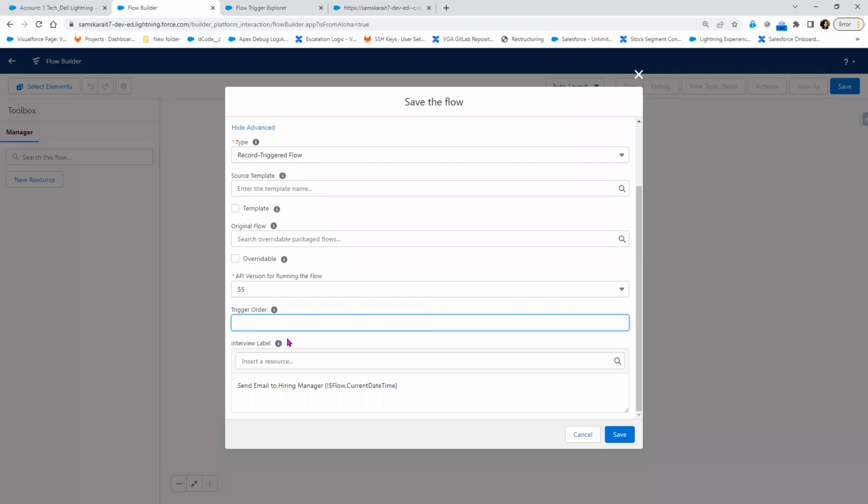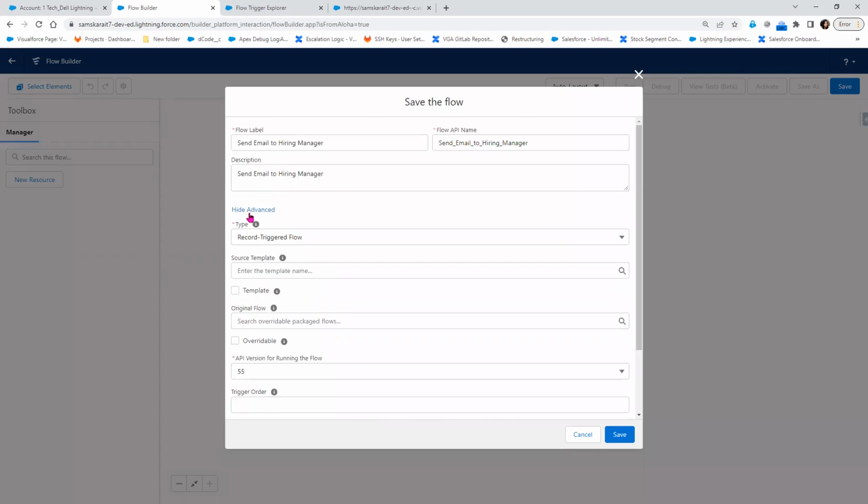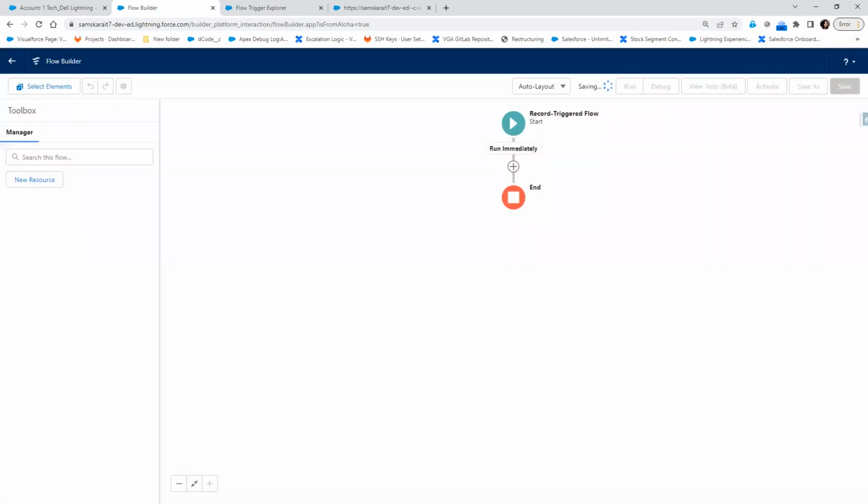Interview label, I'm not sure what this is. I have not used it. This is kind of a label, I guess. Send an email to HR manager, flow current date. These are the hidden options, but if you want, you can change it. But based on the changes, there are multiple impacts that are going to happen, so we have to fix all of those. So right now, let's go ahead and save.